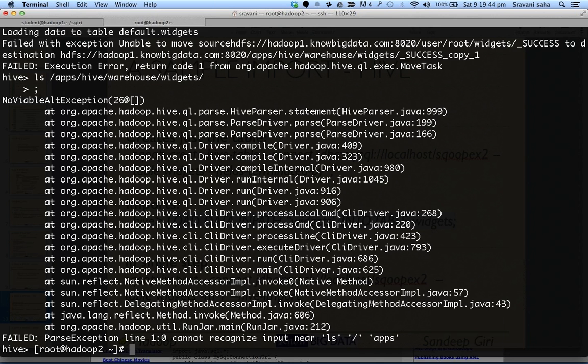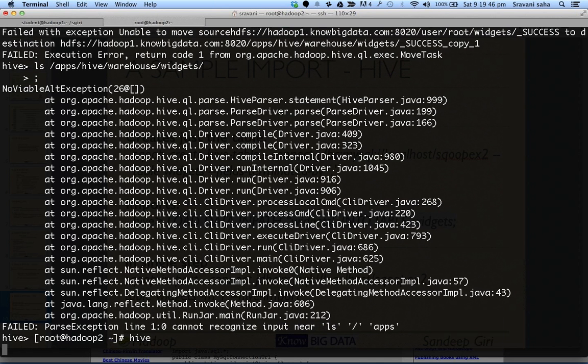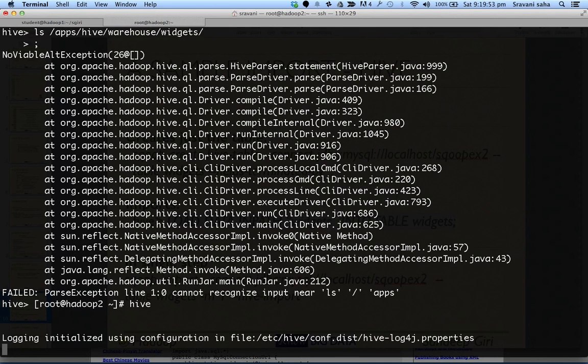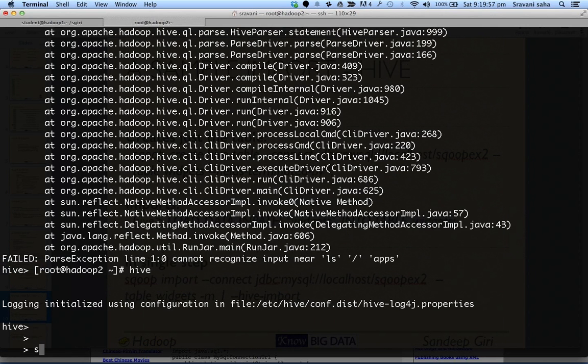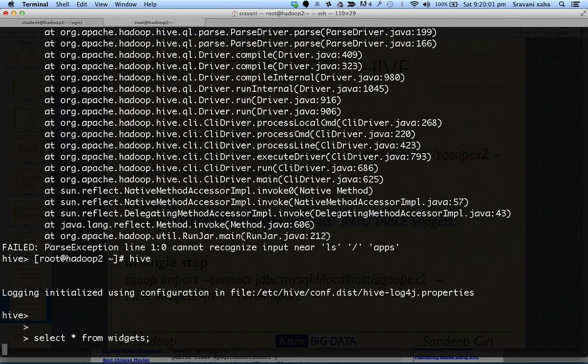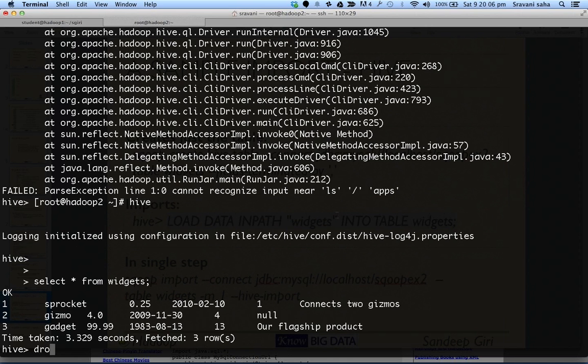What I think we should do is actually drop this table which we had already created last time and do it from the beginning. That will be clear. Also, that table already exists. If you say select star from widgets, it already has the data. See? So drop table widgets.